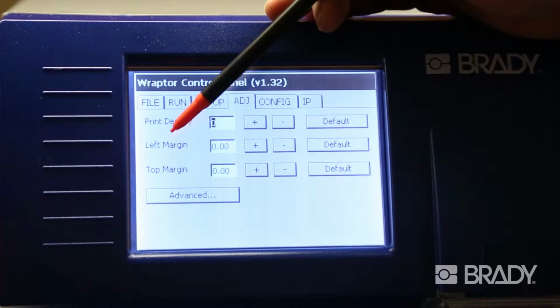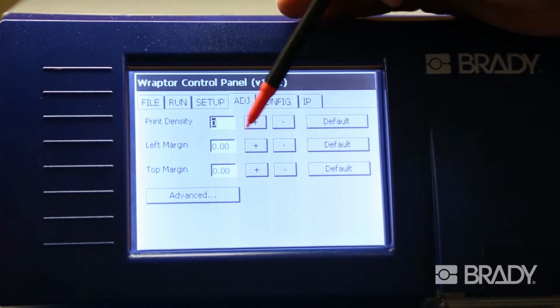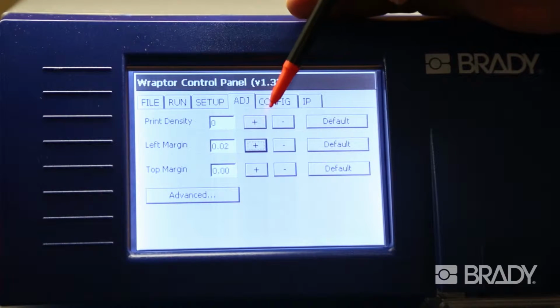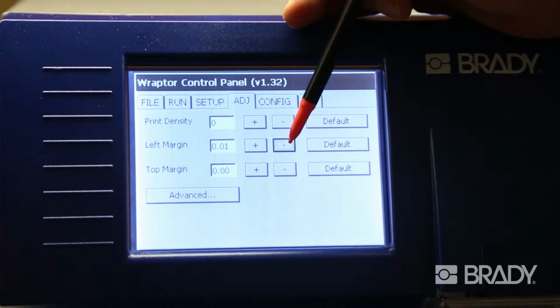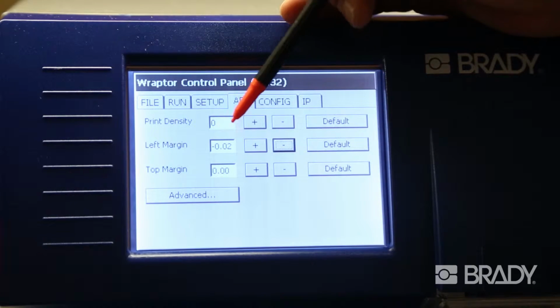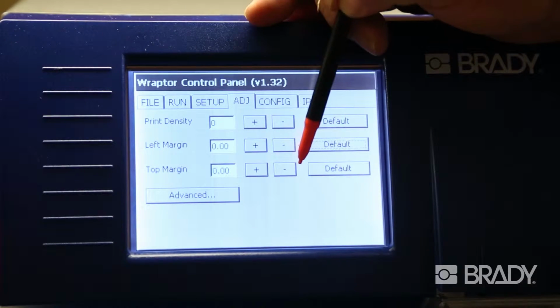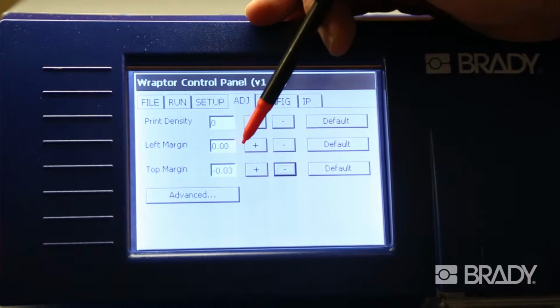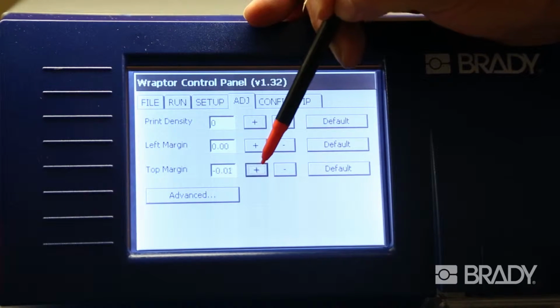The left margin allows you to alter the justification of your text. If the label text is too far to the right, you'll want to increase the left margin. If it is too far to the left, you'll want to decrease the left margin. Adjusting the top margin will move your text higher up or lower down on the label.